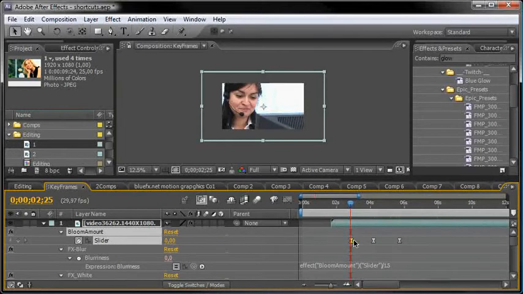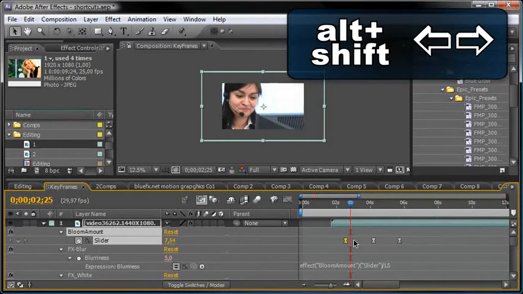If you would like to move it 10 frames, then hold down Alt and Shift and press the directional keys. Okay, you can see how it moves. Great.